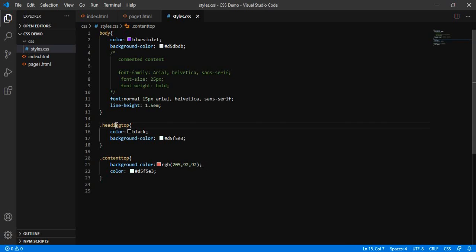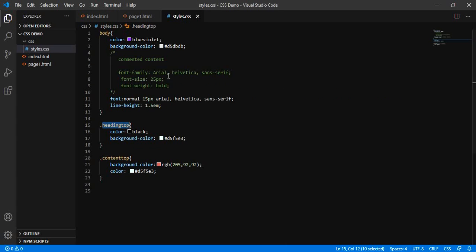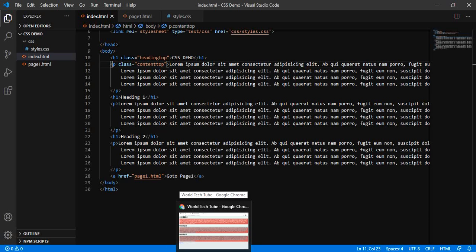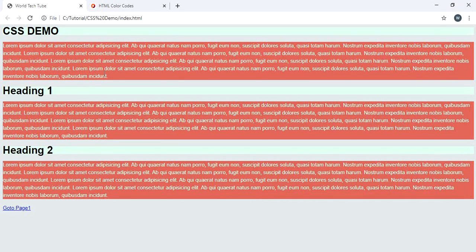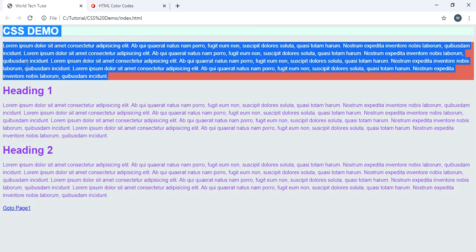Now I want to apply this style heading top to this first heading. Class equals to the heading top and the content top in this element paragraph. Now let us see in the browser. So we can see the class has been applied on this heading and elements.